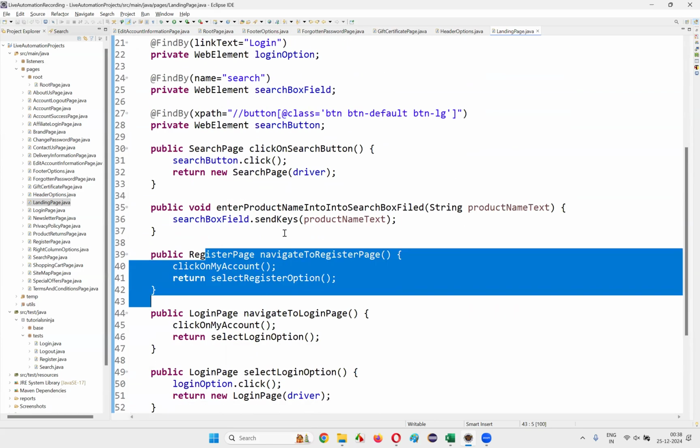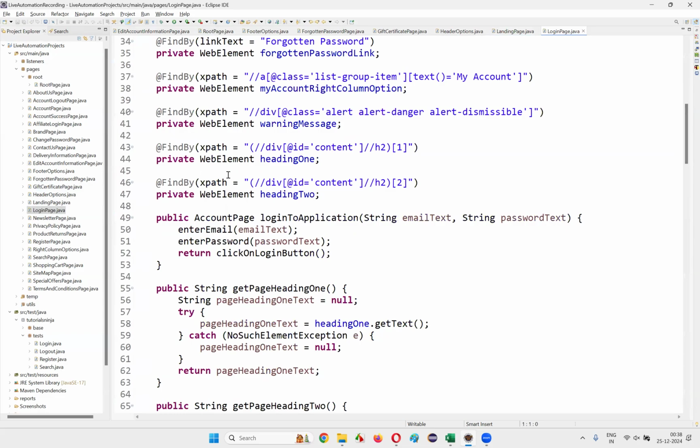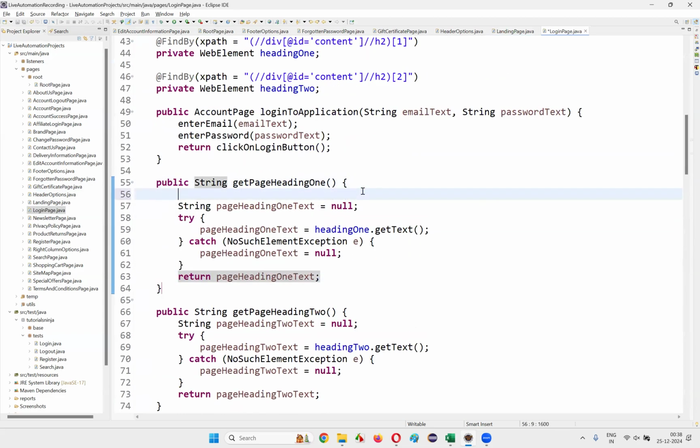Any try catch blocks anywhere in the landing page? No try catch blocks. Login page. Go to the login page and see if any try catch blocks are there. Here a try catch block is there. Get text from element. What is the element from which you need to get the text? Heading one, and simply say return.